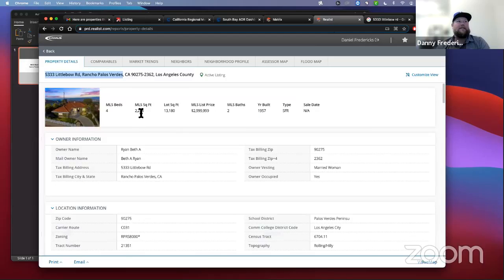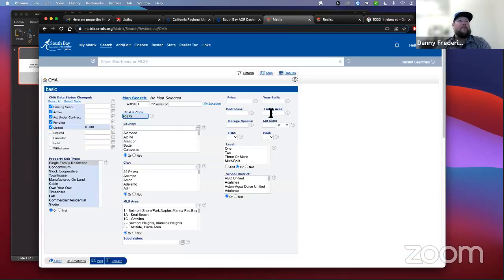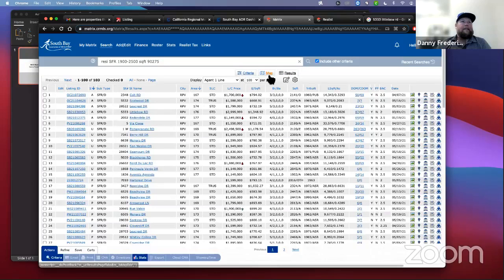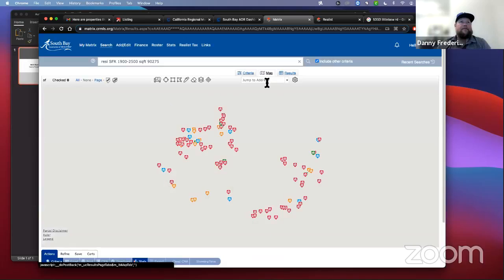So we go back to this listing, and you can see we want listings anywhere between 1,900 to maybe 2,500. So that'll be your living area, up to 2,500. And we have 103 listed for it. So we're going to click results, and then go to our map.